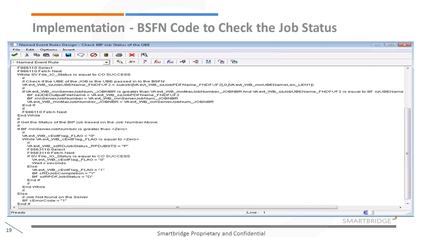Here is a sample code of the business function I was talking about. It makes sure of the data sequencing. It actually consists of 2 parts. The first part is to get the server job number from the job master table for the batch version. Once it gets it, the second part goes by the server job number and checks the BIP job status. If it is not done yet, it waits for a second or 2 seconds and checks it again. Once the job is done, it returns the status to the UBE. It's a simple code. You can easily understand it.